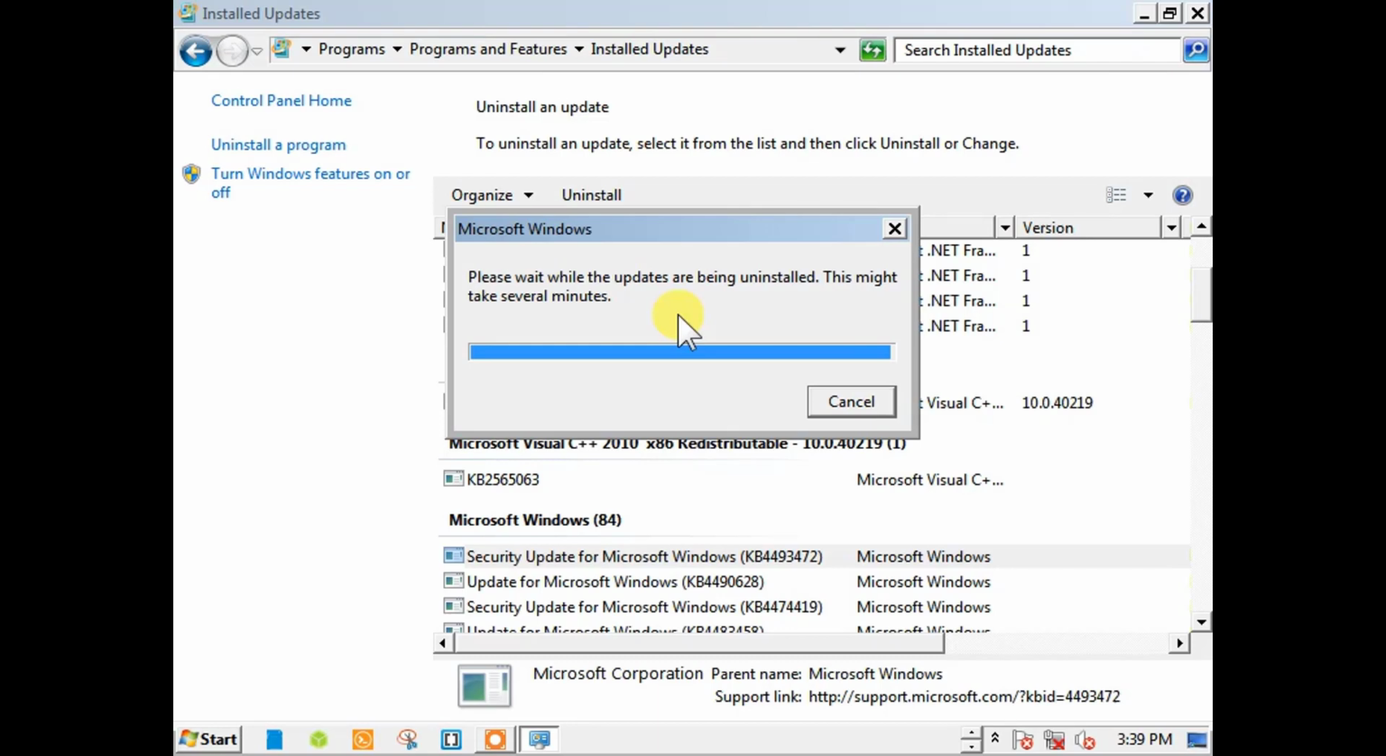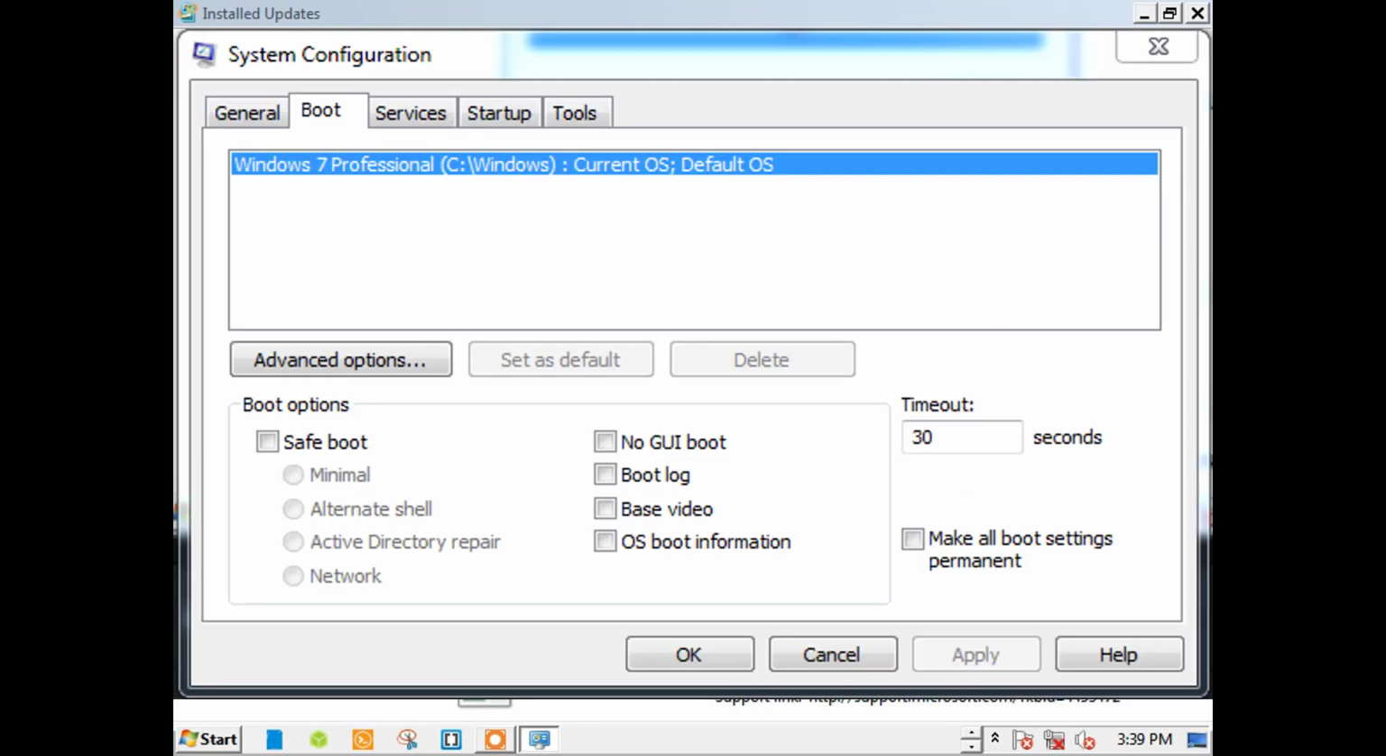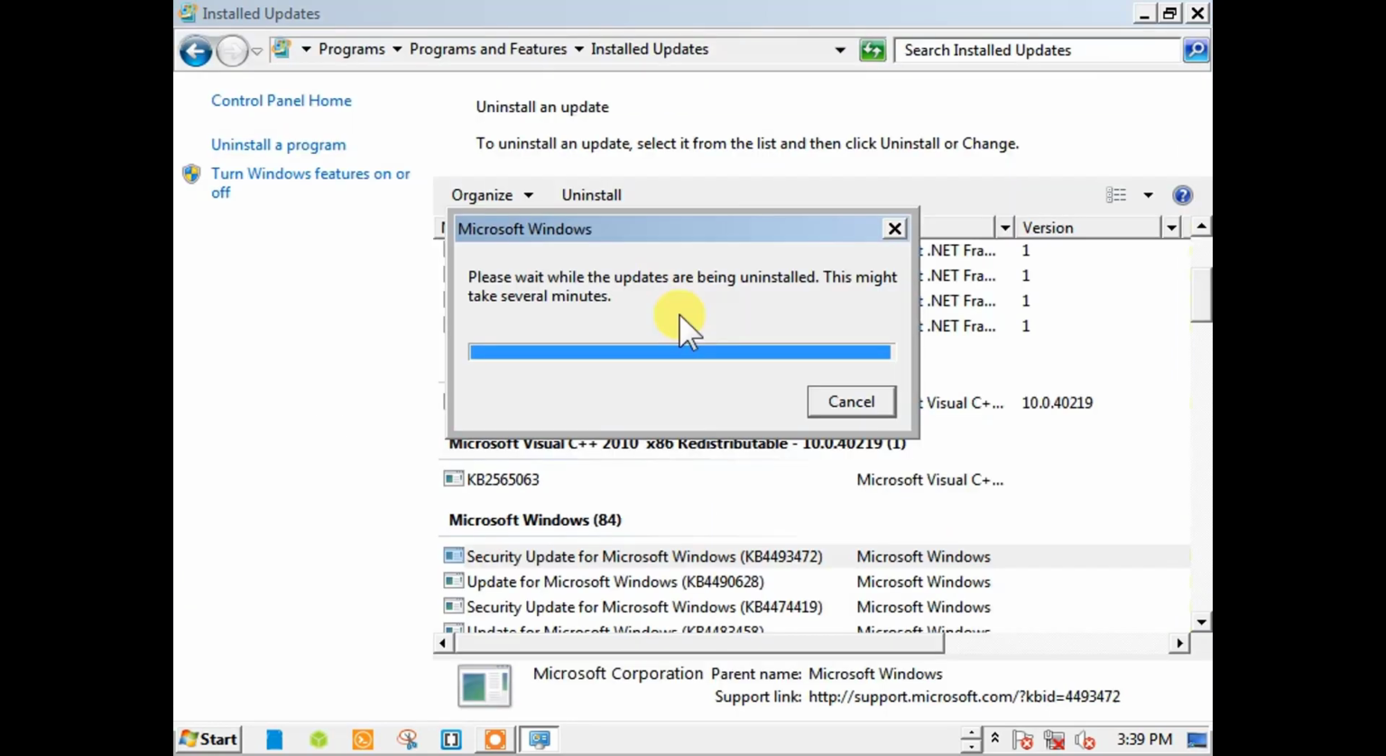Once it asks you to restart the computer, what you need to do is open msconfig again and uncheck safe boot. Once that's done, you just need to restart the computer, and it will restart in normal mode, and you can start using your computer without any problem. And after that, you just need to disable the updates for the next 30 days.